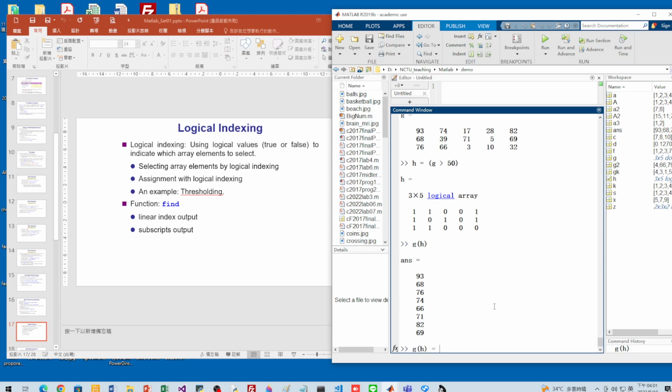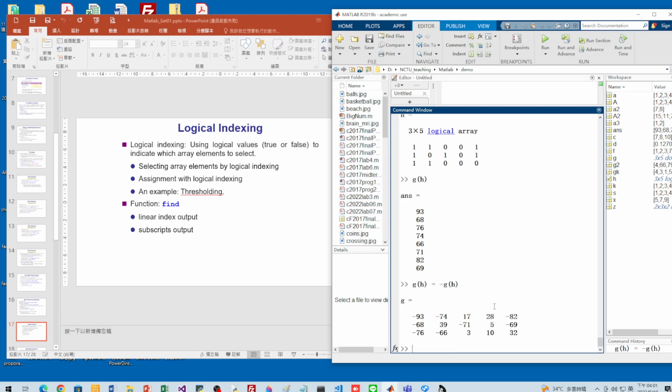We can do some interesting operations, like let me take the negation. Yeah, so something like this will allow you to do operations on elements based on some logical flag. Yeah, very fast. You don't need to write a loop with a lot of if, okay, if something do something. All those elements that are larger than 50 are already negated.